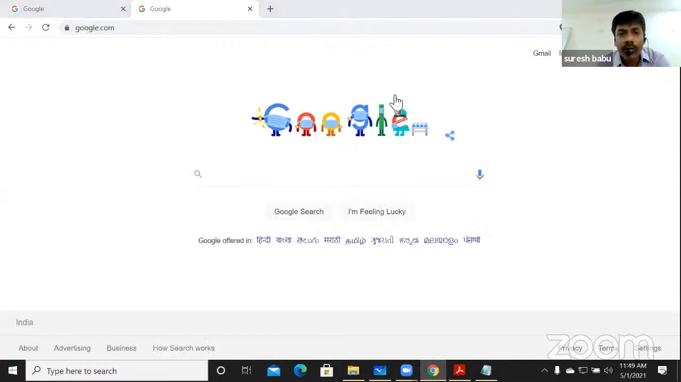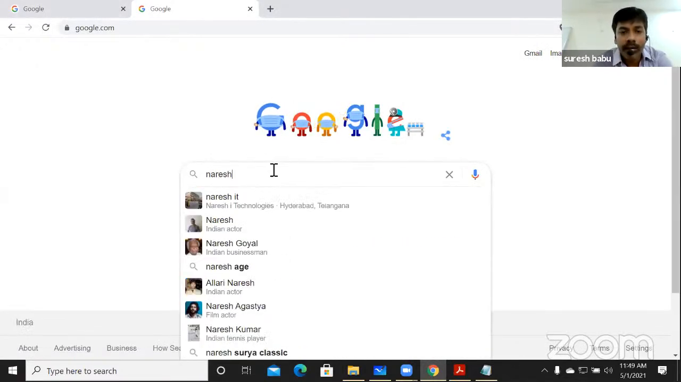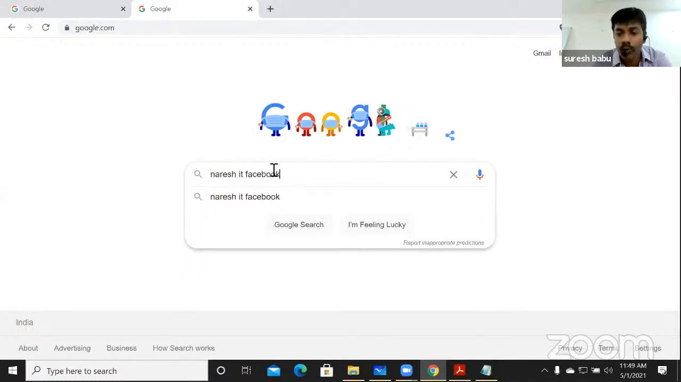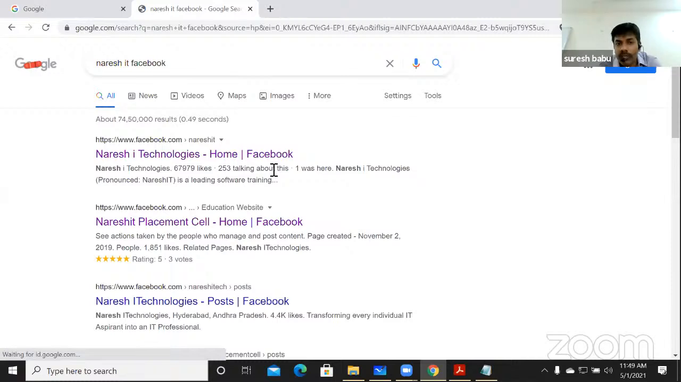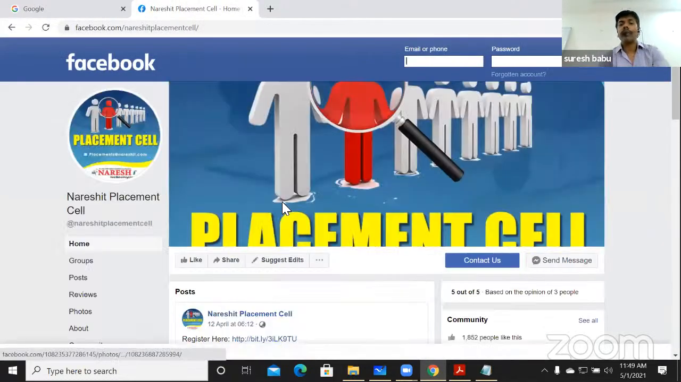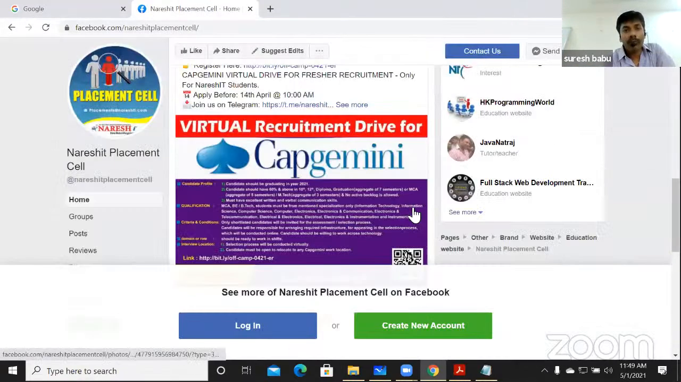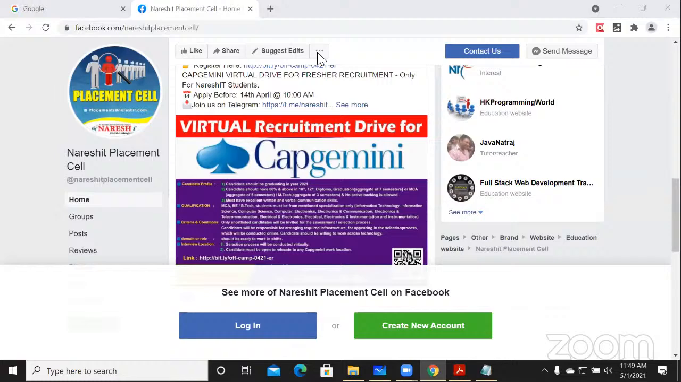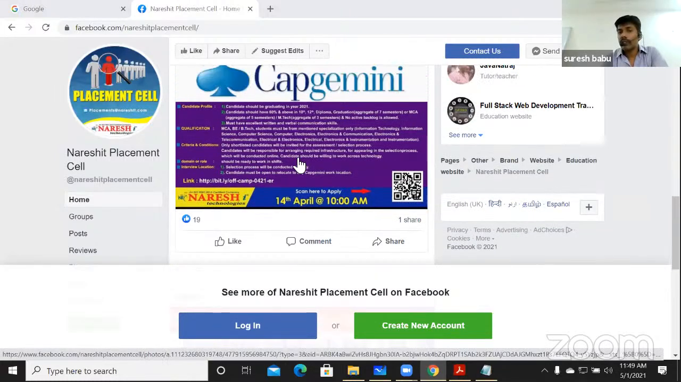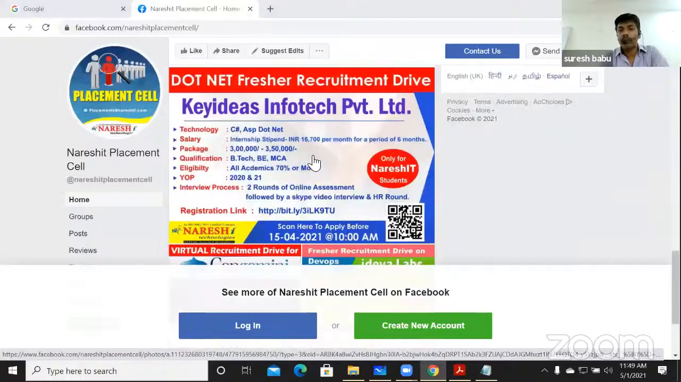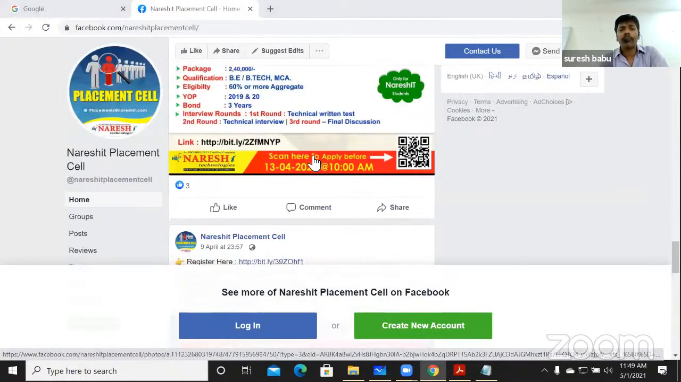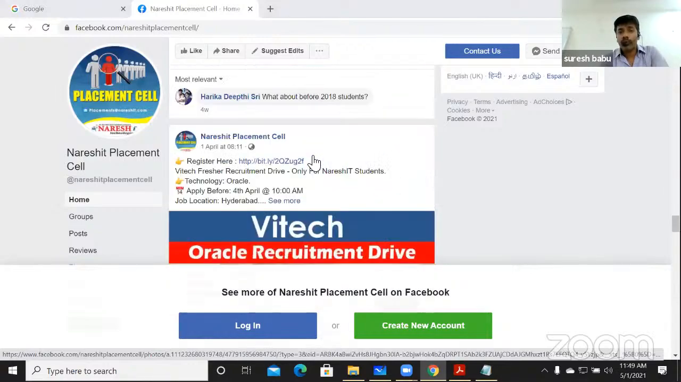For that, if you want, you guys just go to Google and type Naresh IT Facebook. Once you type that, you can refer to the Naresh IT placement cell. If you click on the Naresh IT placement cell, you can see how we are having openings from Naresh IT. You can easily understand how we are having job openings here. Recently we conducted some job drives related to Capgemini, and each and every requirement from Naresh IT will be posted on the Facebook page here.